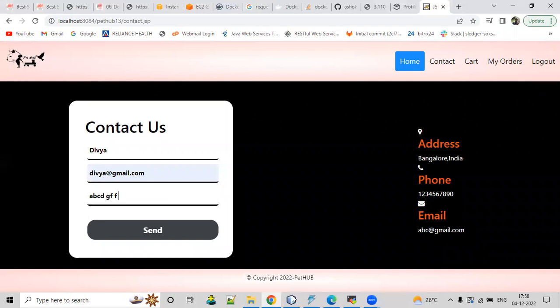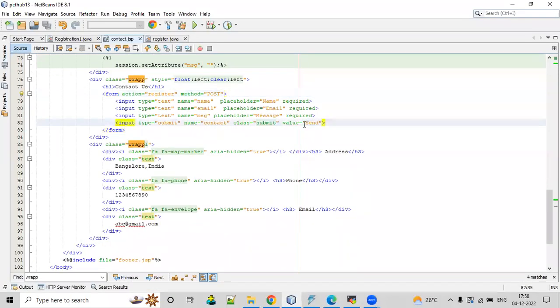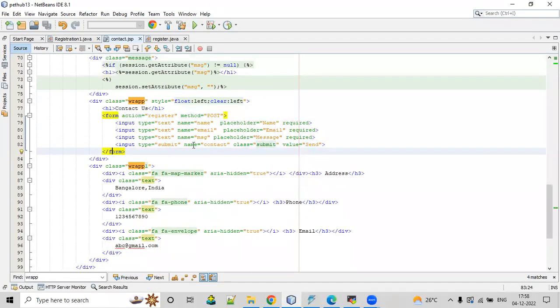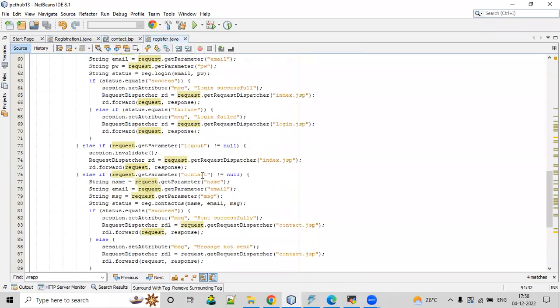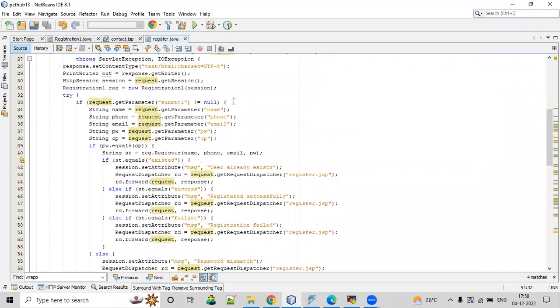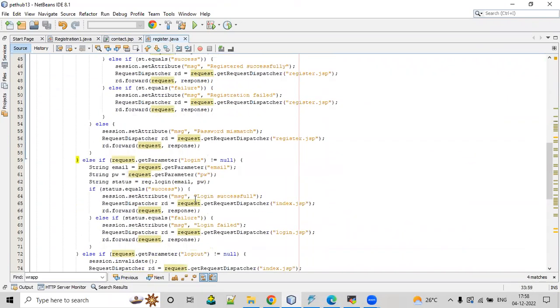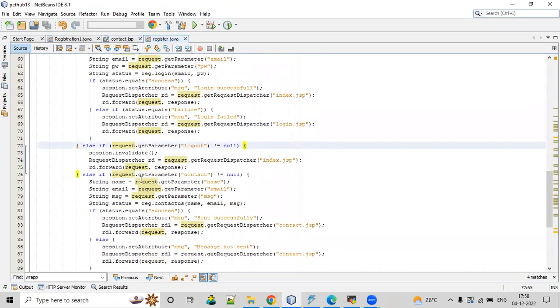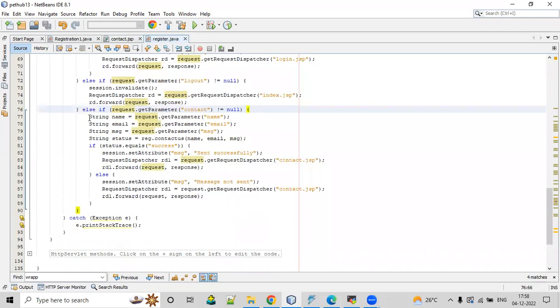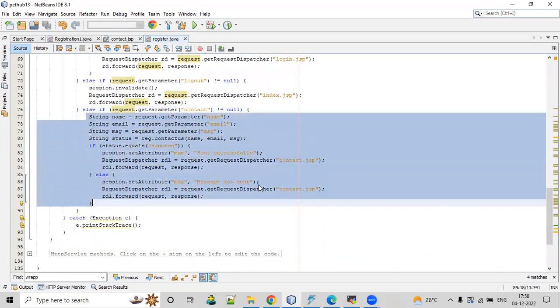Okay, on clicking the send button, the control will navigate to a registered servlet, register.java, and it will search for the condition called contact. So go to the register.java. In the register.java, I have already written a few conditions: for register, submit one is there, for login is there, and logout condition is also there. But it will search for the parameter called contact. So request.getParameter of contact not equal to null. It will come inside this condition whenever you click on the send button.